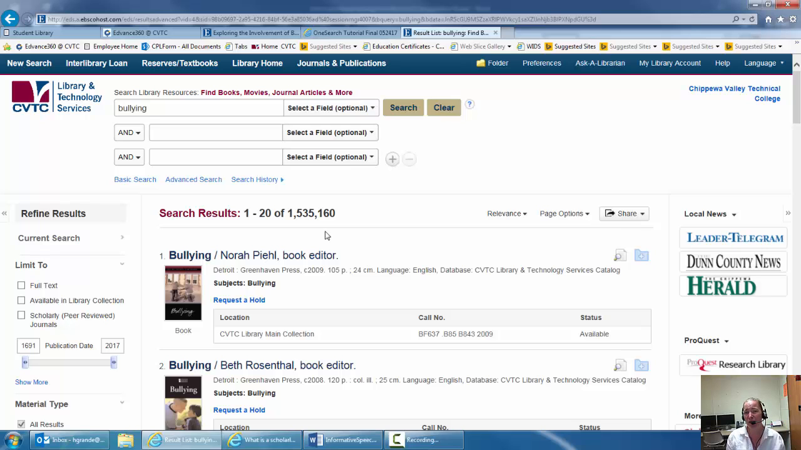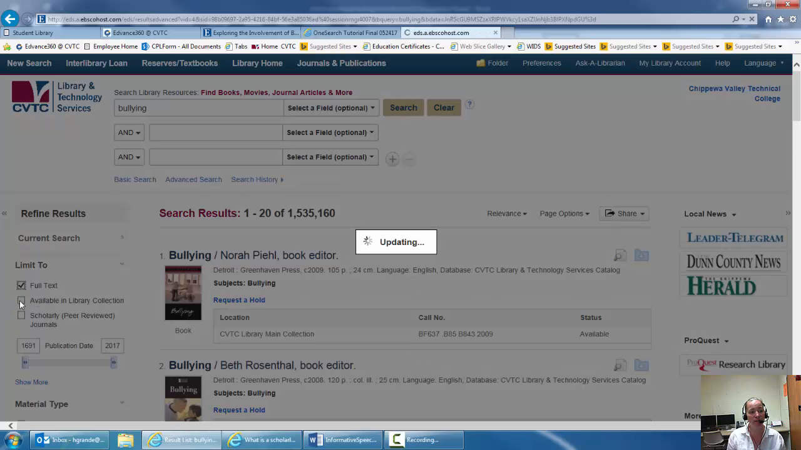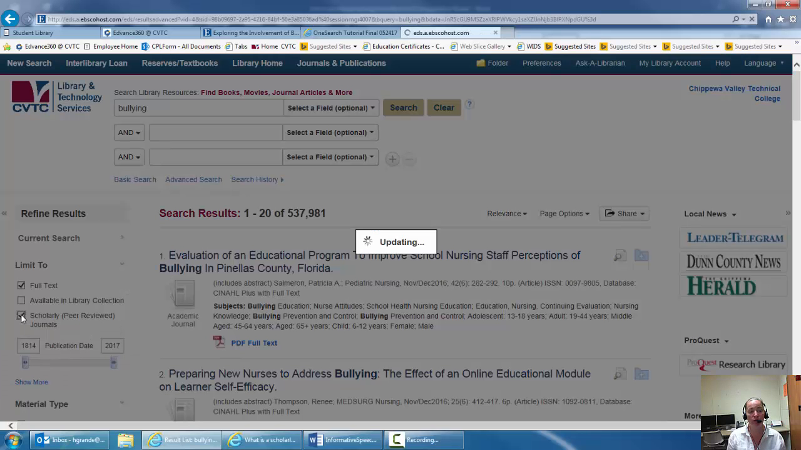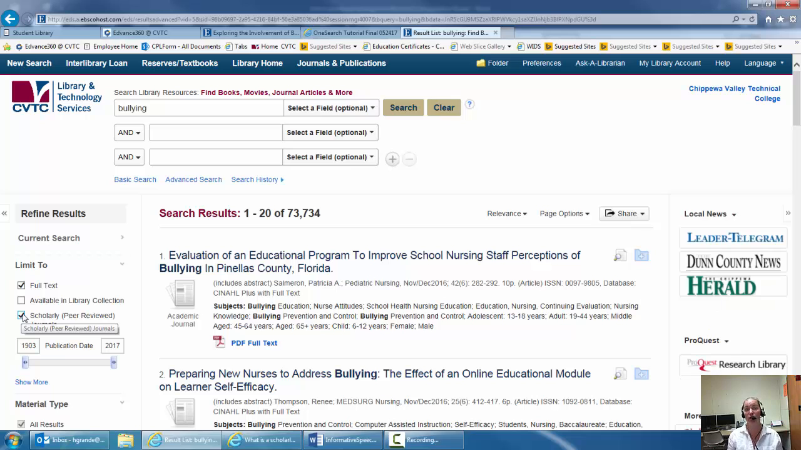So I want to refine my search a little bit more specifically because I'm looking for a scholarly journal. On the left hand side of the screen, you will see limiters. I'm going to limit it to full text, and then there's a button that says scholarly peer reviewed. I'm going to limit it so that's all that I can see. But then my publication date starts at 1903.